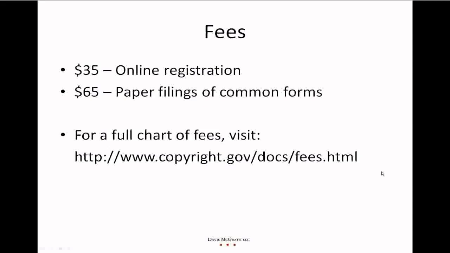The other reason to file online would be faster turnaround. The mail for the Copyright Office, since it's part of the Library of Congress, uses the same post office station as Congress does. And so after September 11th, the mail service to the Copyright Office was severely disrupted. They started screening every package for hazardous material, and it still takes quite a long time to get mail through it. And they also tend to scan or irradiate packages. It's an important thing to keep in mind.